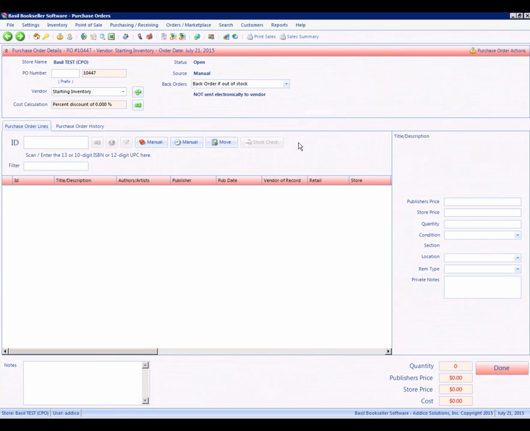Now what it also does is it saves it for you automatically. There's no longer a save button. Everything is just done. So you make changes to your purchase order just like you did in the past, and now every time you make changes, it is saved for you automatically.